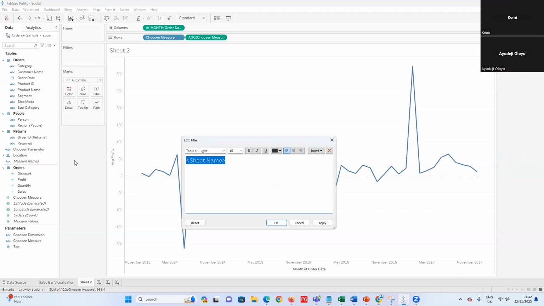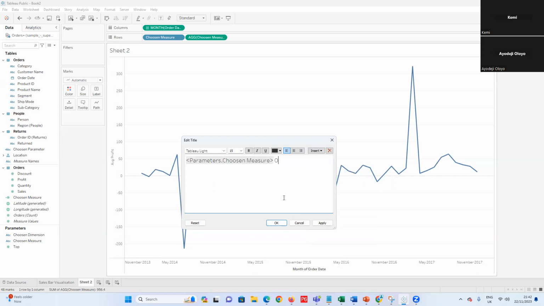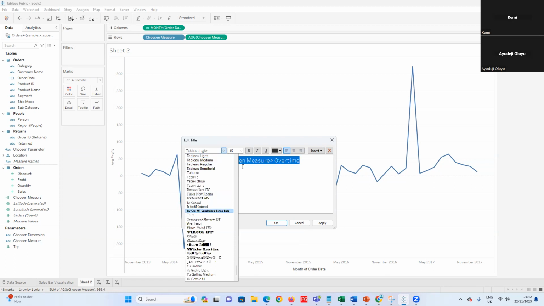What can we change the name to? Can someone give us a name? So we can say maybe the parameter. The parameter is the chosen measure, or we can say over time. So if we highlight this entire thing and change it to this, that's my own.